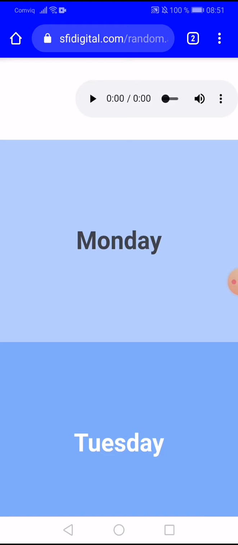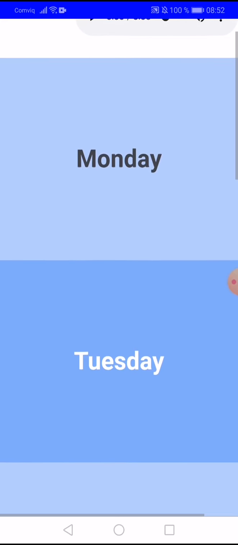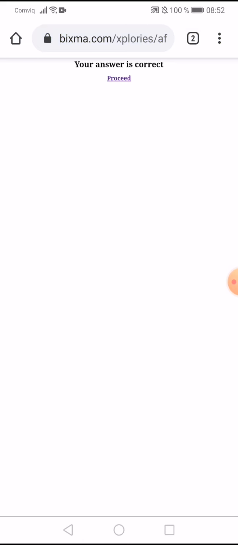Now the question, up top on the right, can be audio, text, or an image, and the answers are the same: text, image, or audio. The question is Saturday. Here's the answer. The answer is right. I can proceed. I can scan again and get a different location.